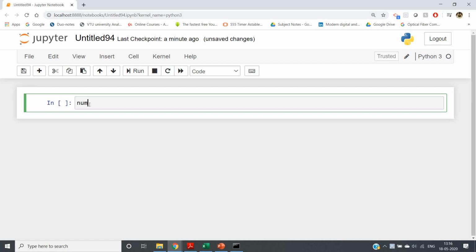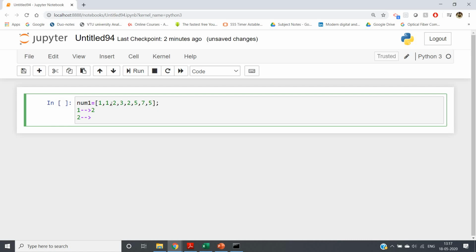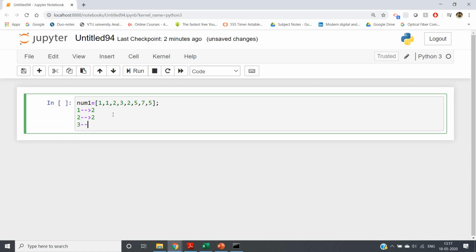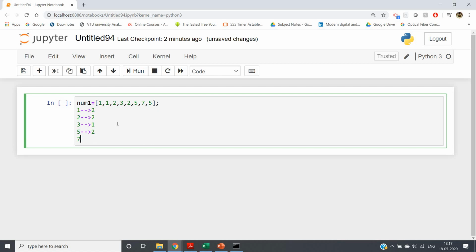Suppose I have one list, num1, and the elements are 1 1 2 3 2 5 7 5. If you calculate the frequency of the elements, 1 is appearing 2 times. 2 is appearing 2 times. 3 is appearing only 1 time. 5 is appearing 2 times. 7 is appearing 1 time.